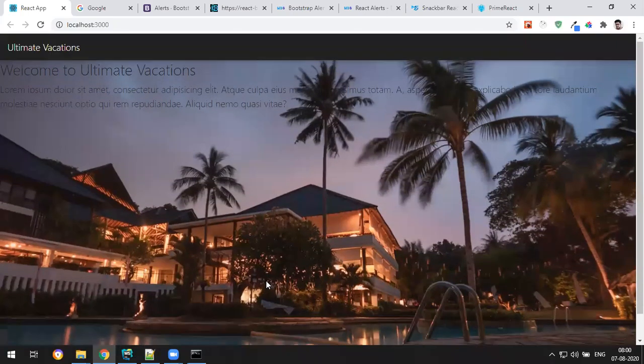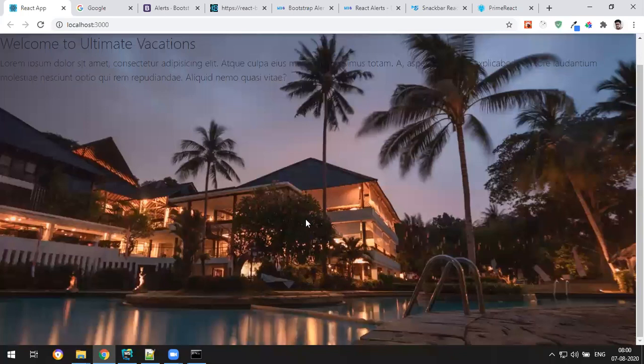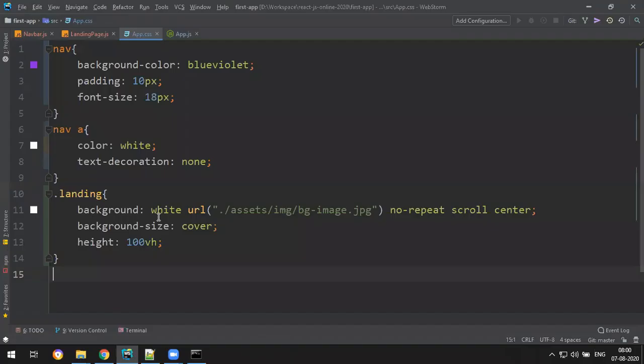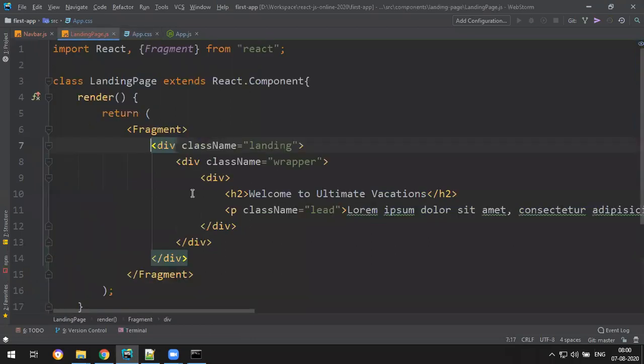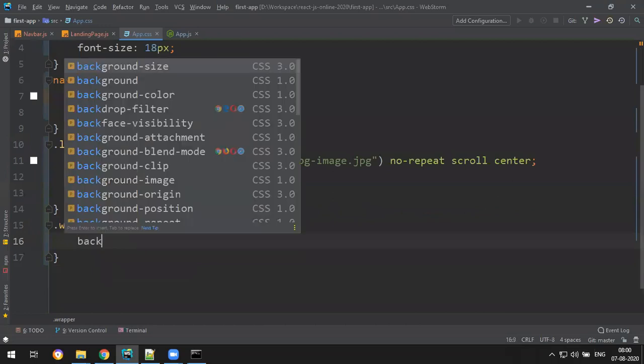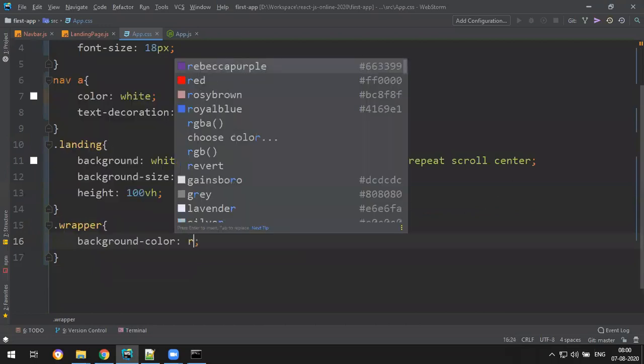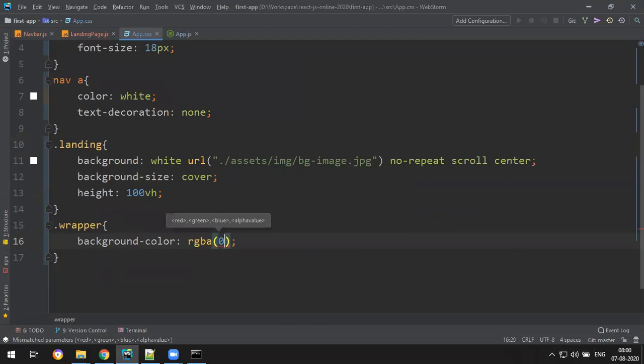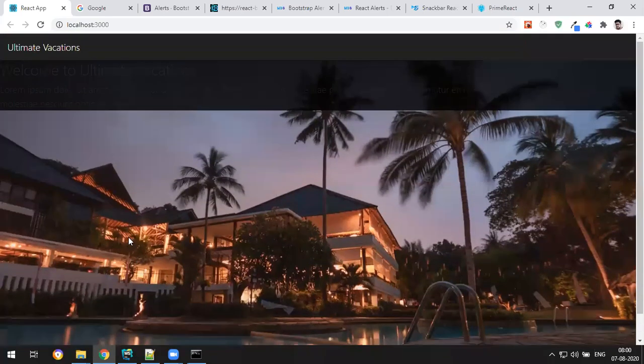Okay, you get the nice full screen landing. And I want to give some wrapper because I want to give some dark color shade for the image. So dot wrapper, this is my class because I have given the wrapper, right? That styles here. Okay, background. I want to give some nice transparent color, RGBA 0, 0, 0, 0.8. Let's check. Oh, too much dark.